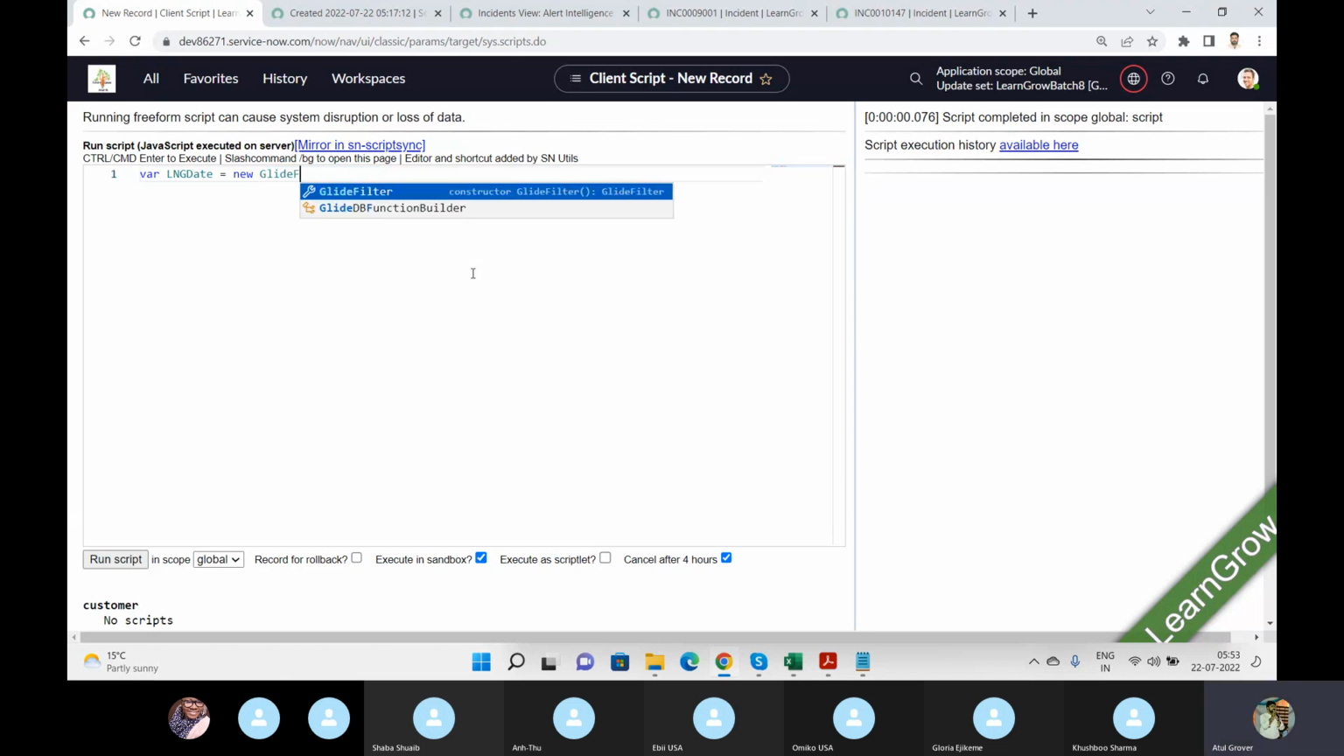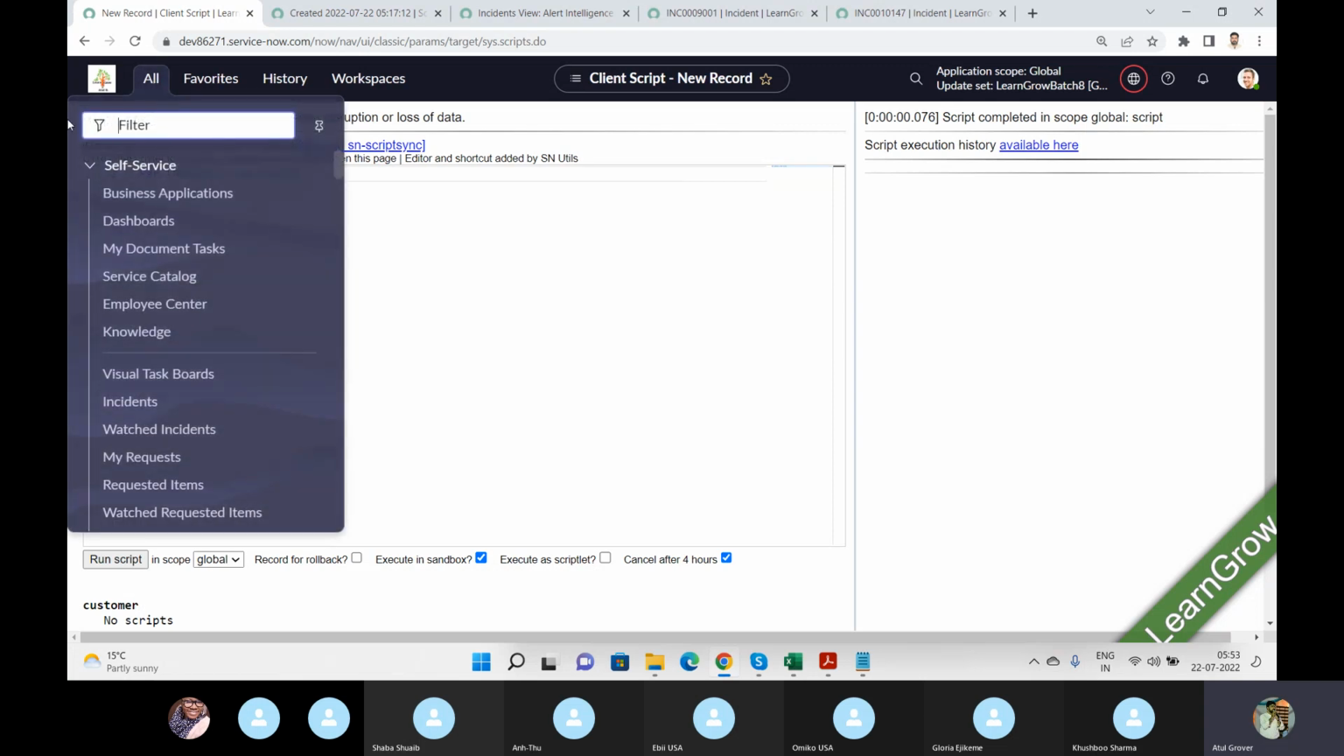Why is it not working with GlideForm here? Because background scripts are server-side logic, and we are talking about client-side logic. So this class will not be available here. What can you do? We can change to client scripts.